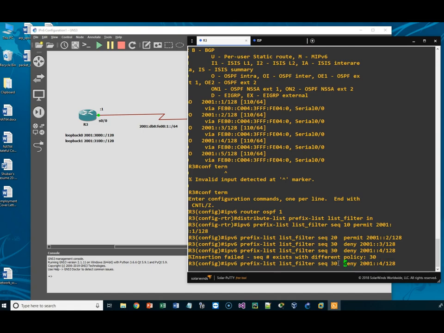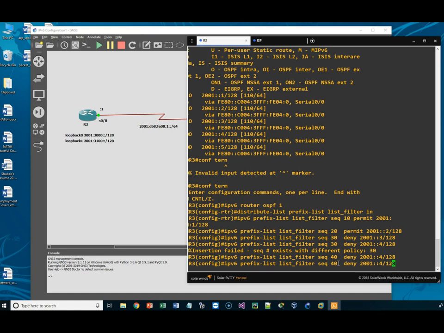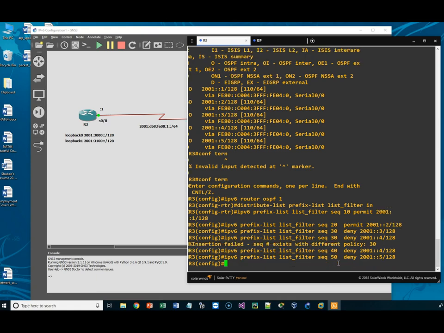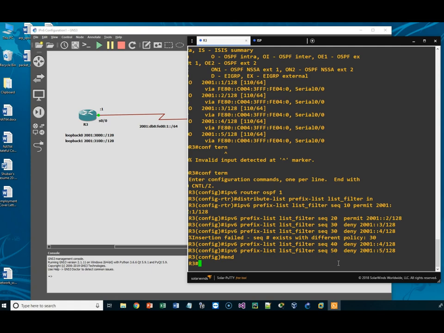Sorry, I have to change the sequence. Okay, now change the sequence and put the last deny, which is the route generated from the loopback 2001::5. Okay, now end to end the configuration.